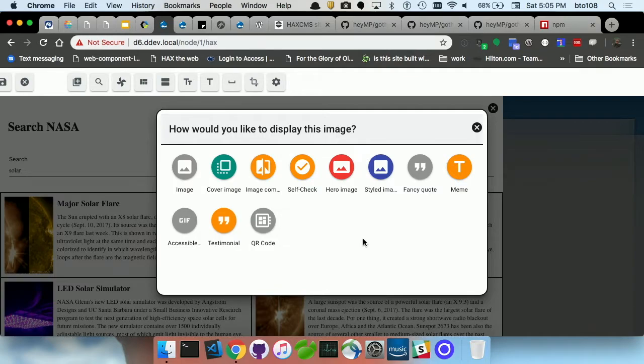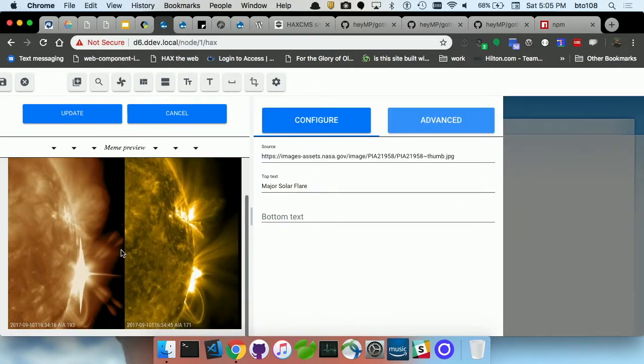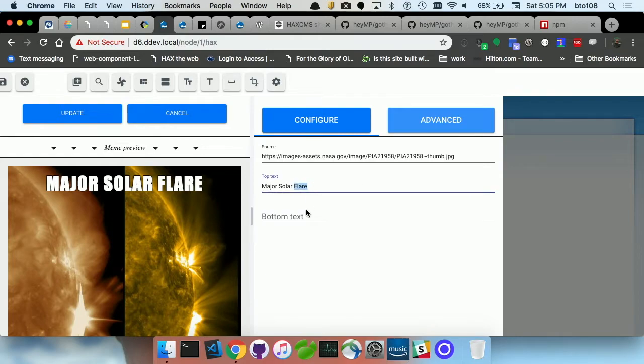And I have this API where basically everything I make is its own little mini API. So in this case, HAX is saying, hey, you just selected an image. Other things have claimed they can support images. I know how to map data between these. So if I do want to make it funny, and we meme a major solar flare event, and then we'll put LOL, so it's funny.